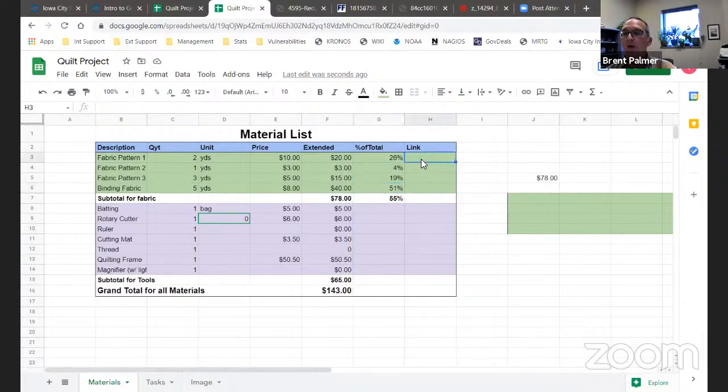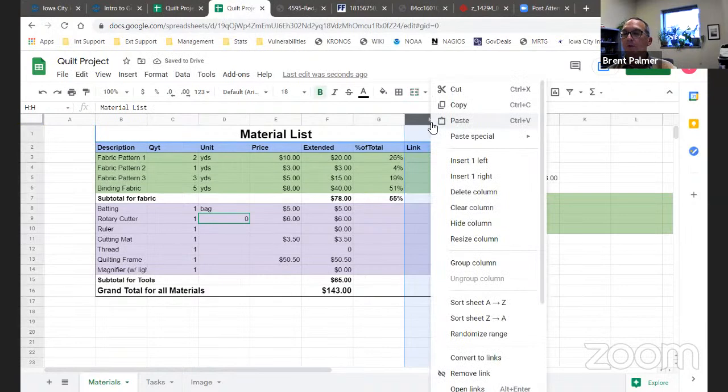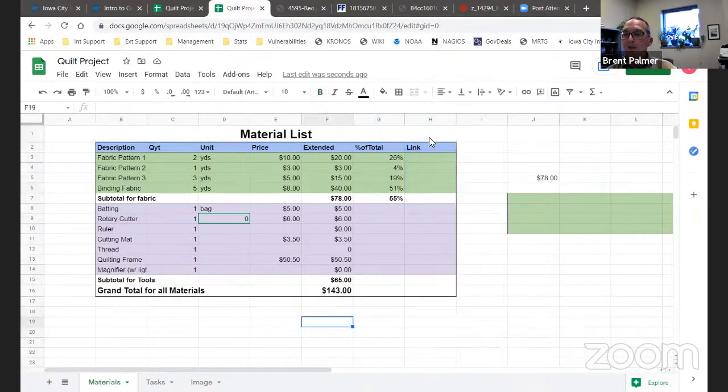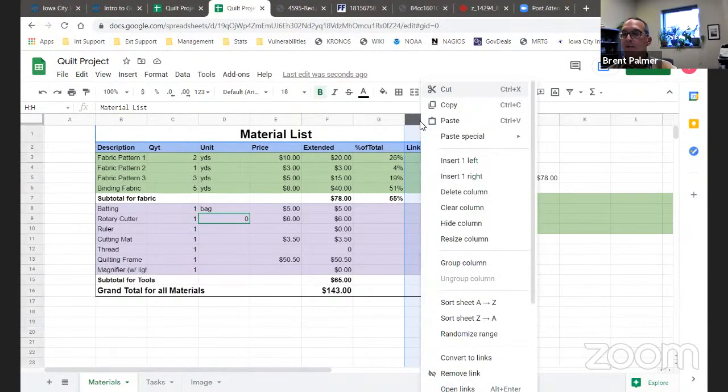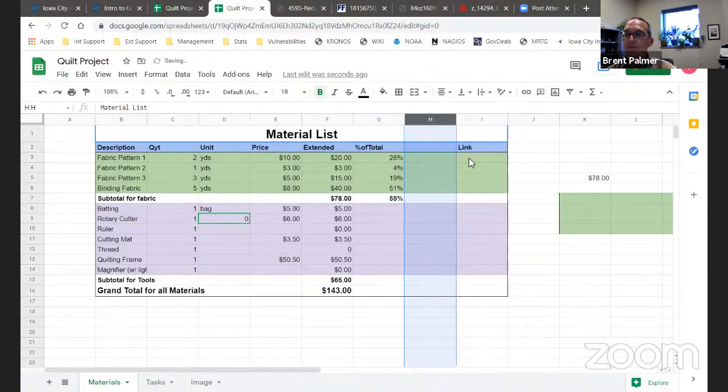Let's see. Oh, we have this link here. So I also want to insert some images. I saw how to do that. So I'm going to insert a column here to the left of H for images. So I'm right clicking on here and insert one left. All right.